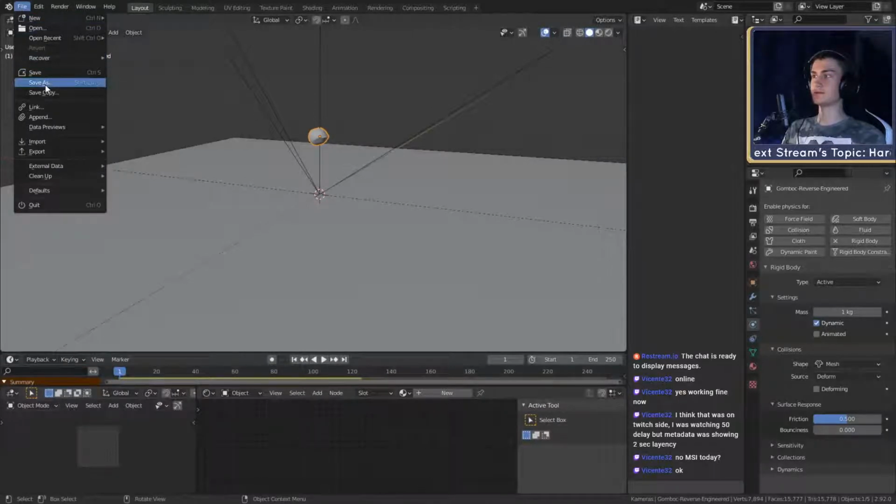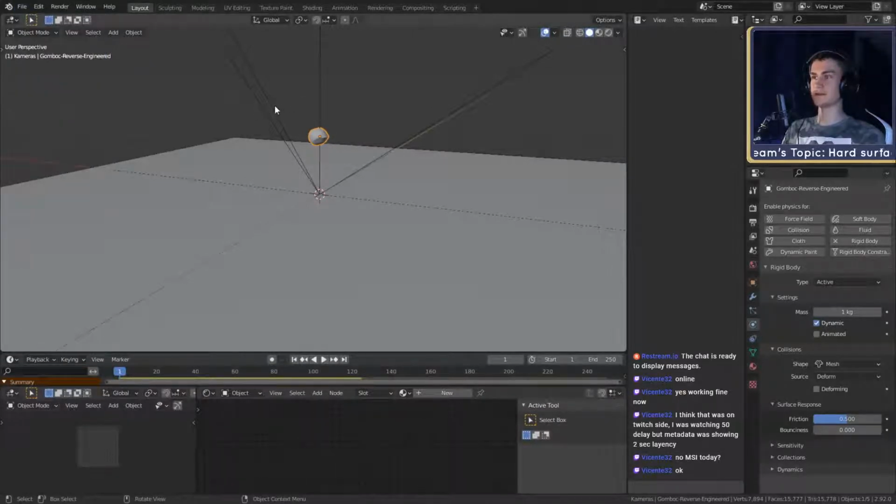Let's save this for a quick second so we don't have to set it up again. There you go. Okay, I'm good. Quick sketch. Oh no, it's not a quick sketch.